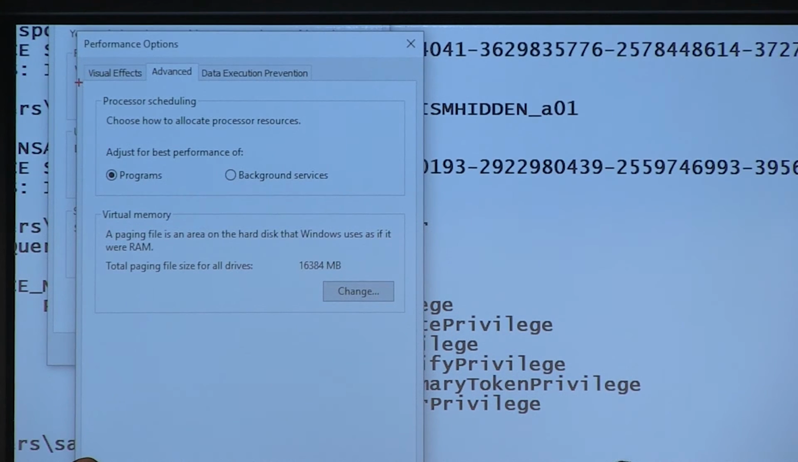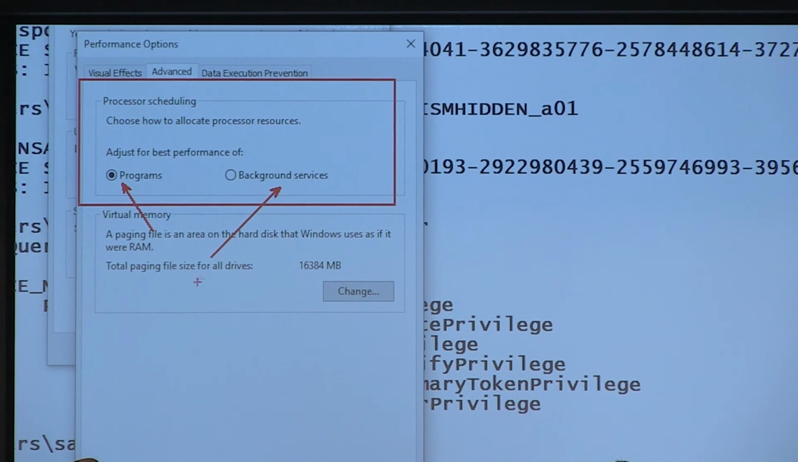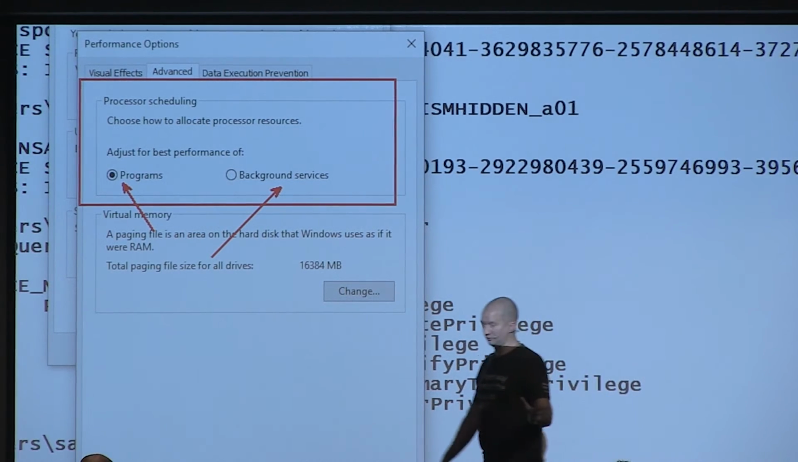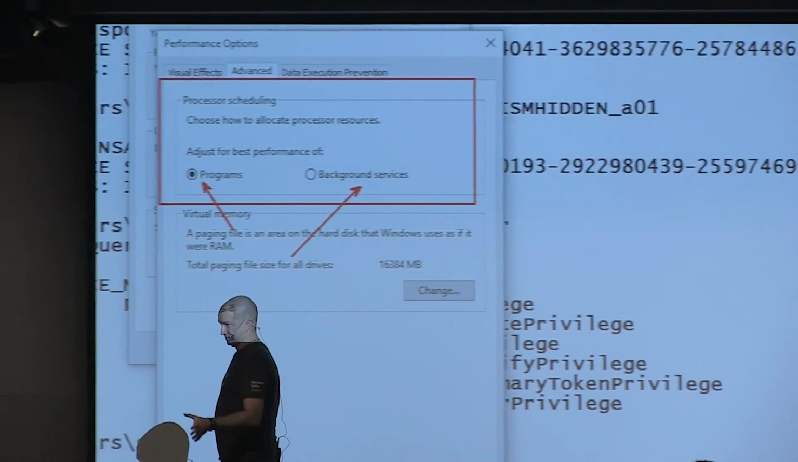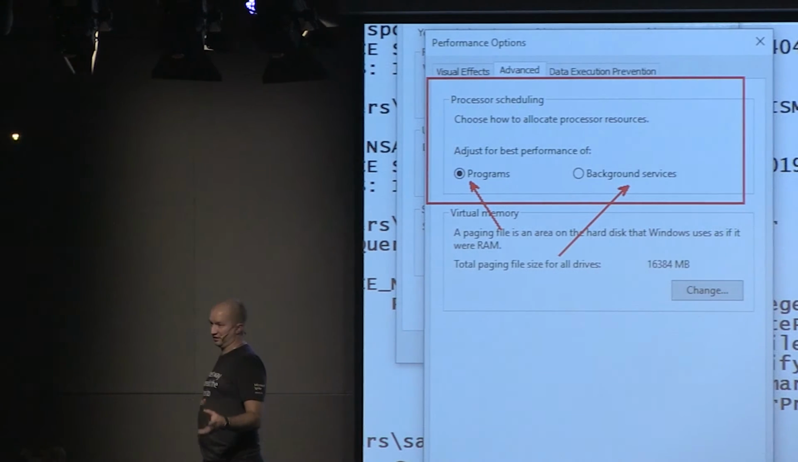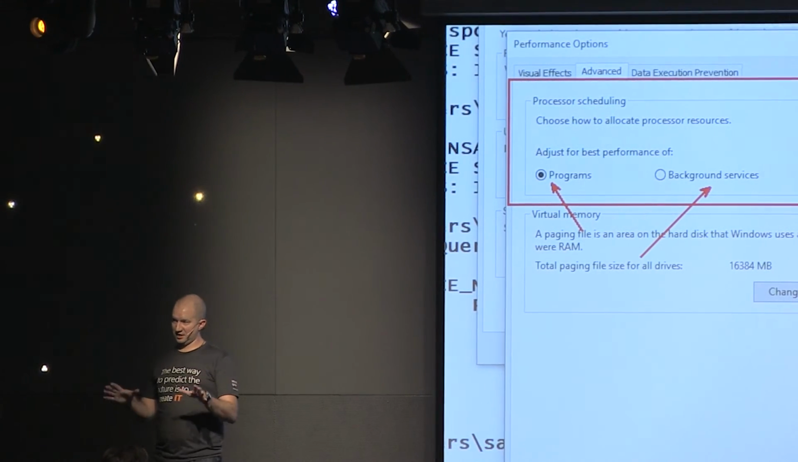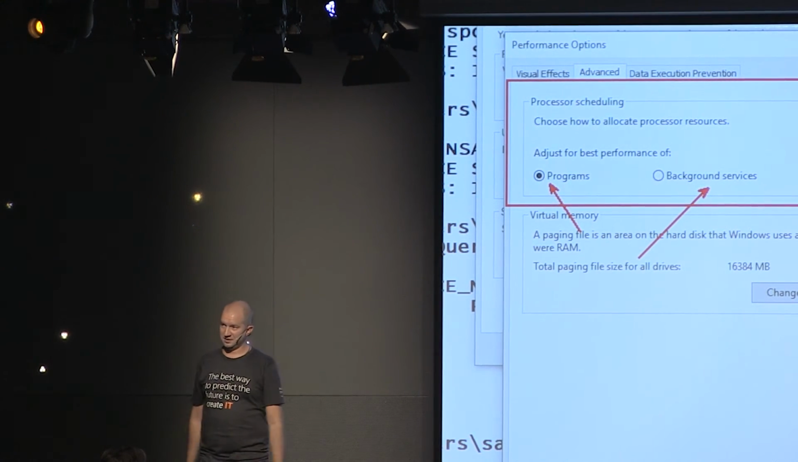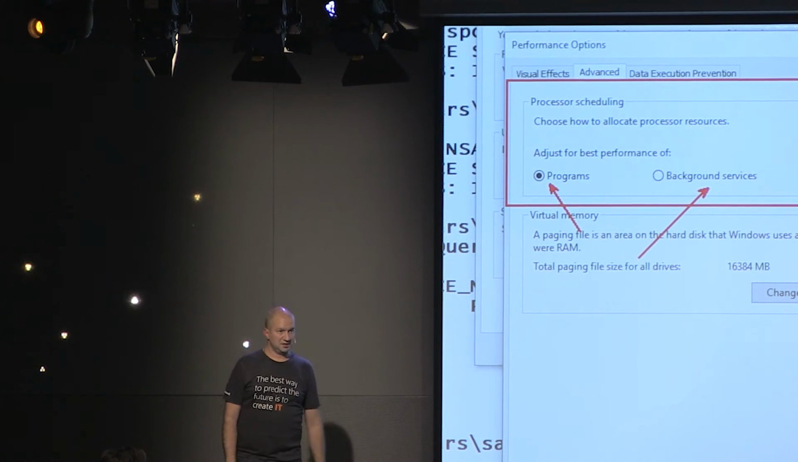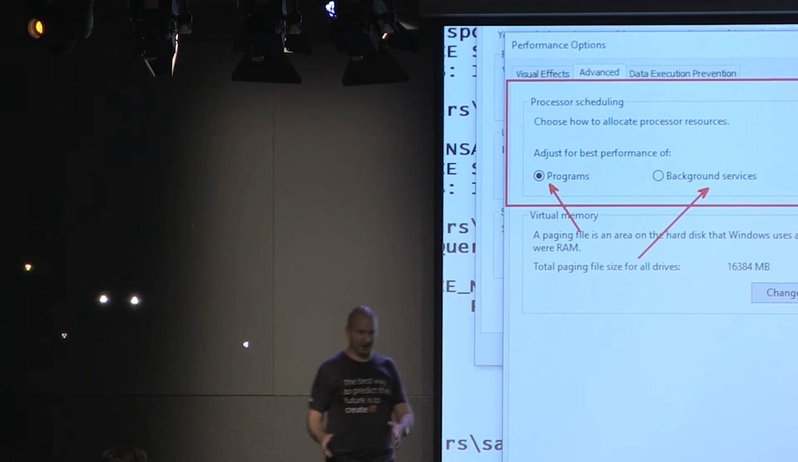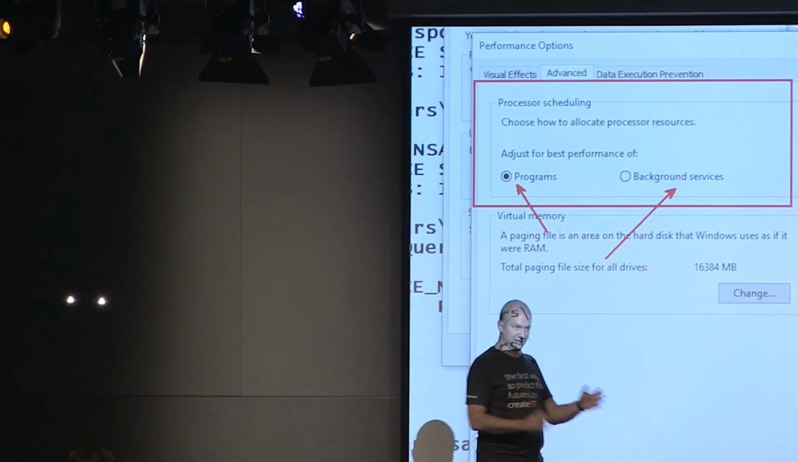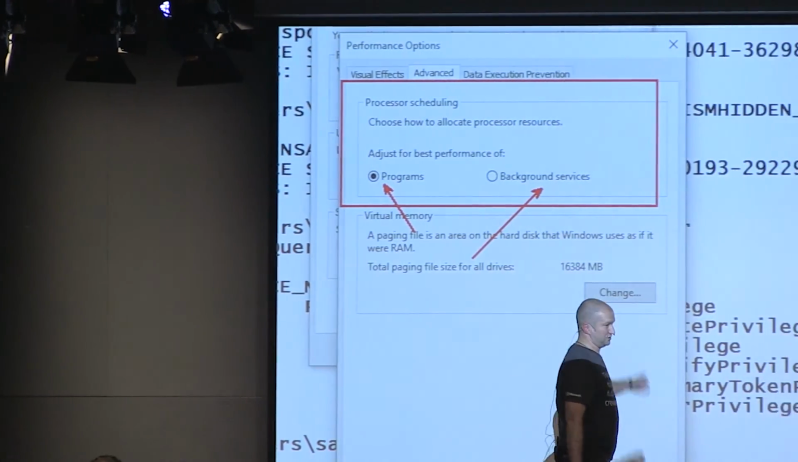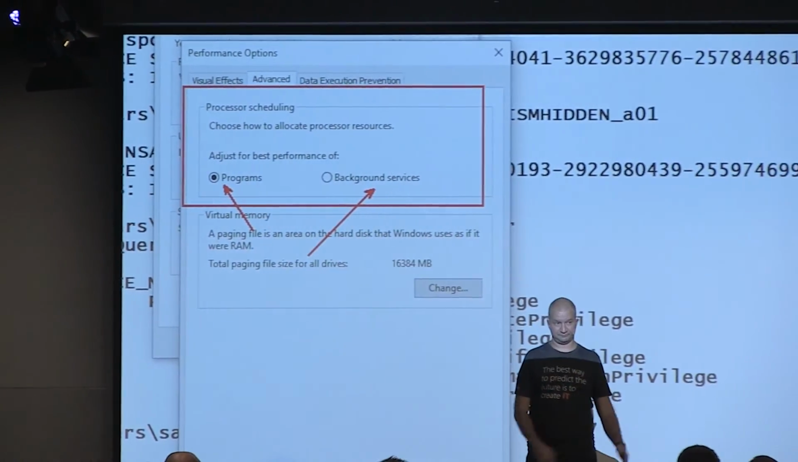People really still even today believe that this actually has something to do with programs and background services. That would be way too obvious for Windows, of course. So it's absolutely nothing to do with programs and background services. This changes the tick count. It only says how many ticks a thread gets to run. If you have it set to programs, that means that every thread gets to run for 2 ticks. If you change it to background services, it gets 12 ticks.